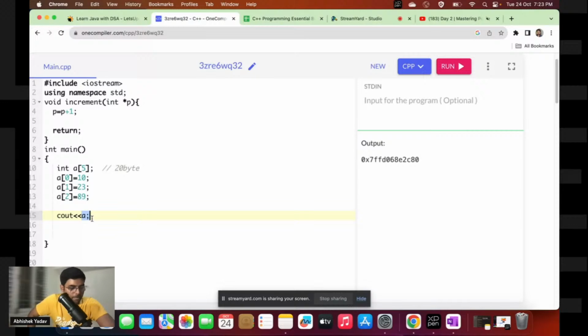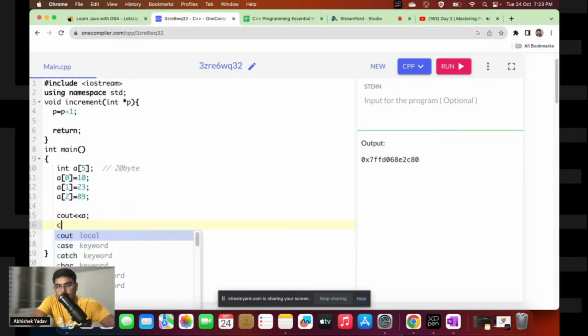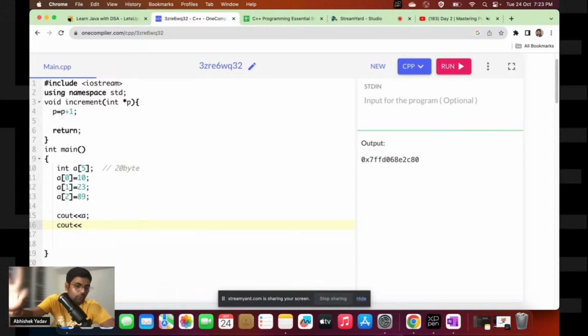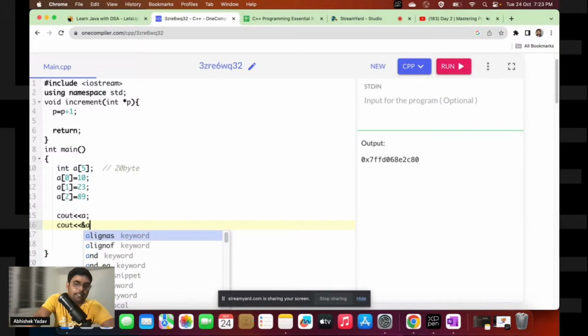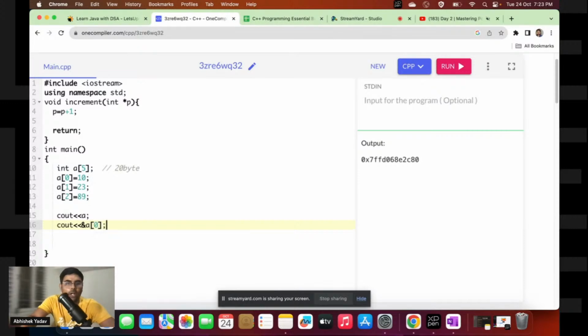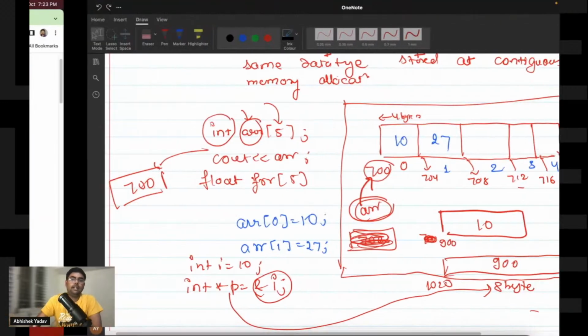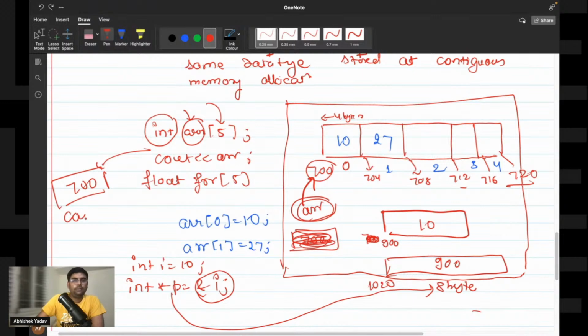Okay, great. So tell me, guys, what will get printed if I write this command? Let's take Yash's question, Yash is asking how to print that. So tell me, Yash, and everyone, that is cout ampersand A of 0. Now, what will get printed on the output screen? First, we are printing A, and this A is printing 700 on the output screen.